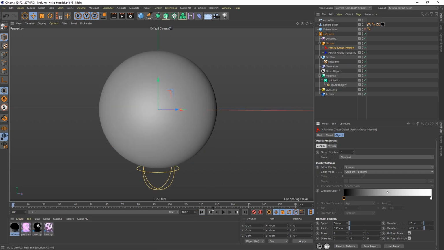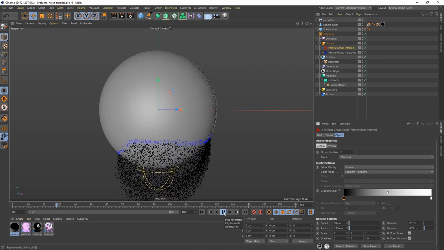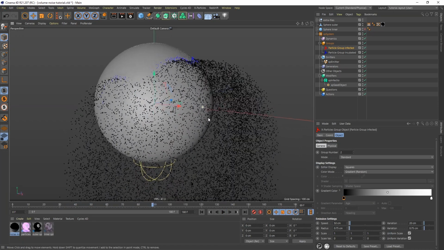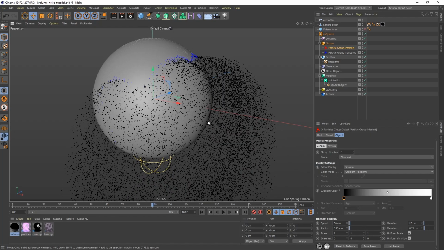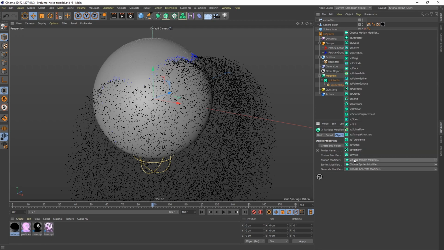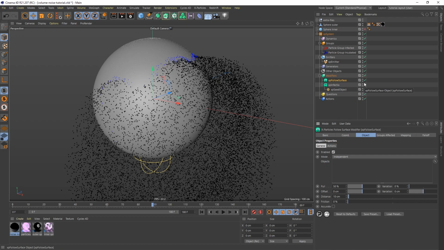So if I play this back now, this is what we have. Now, obviously, I don't want them to leave the sphere like this, and this is because we added the speed to the particles. So I want to make sure that they stick to the surface. So let's go to modifiers and go to motion modifiers, and then let's add XP follow surface. And what do we want it to follow? Well, the sphere outer. So let's drag that in.